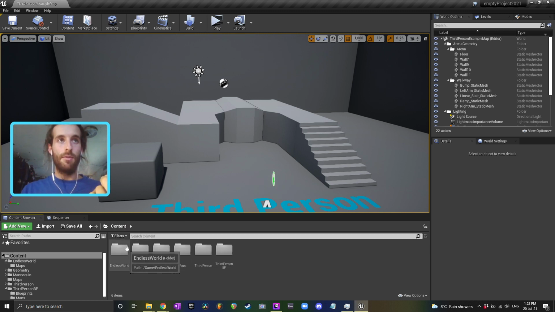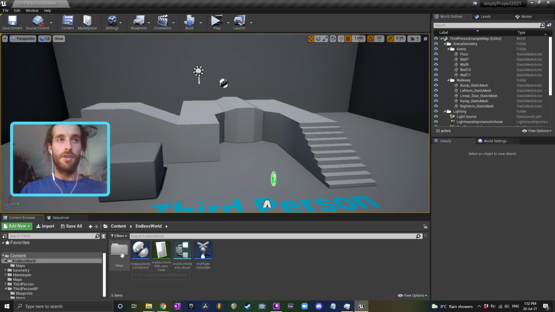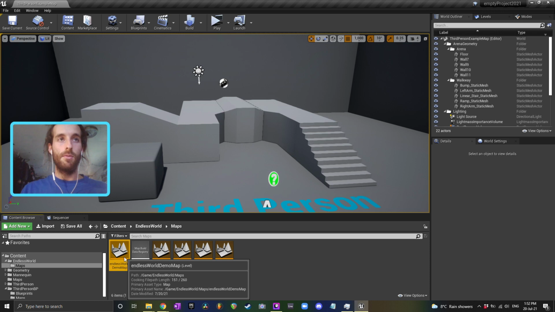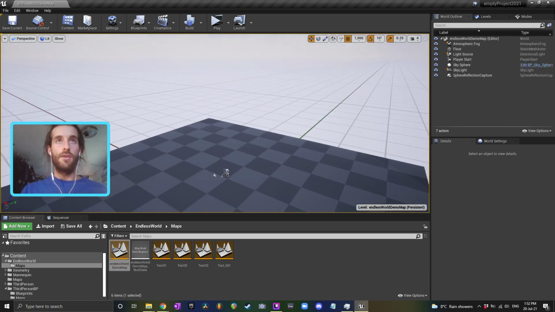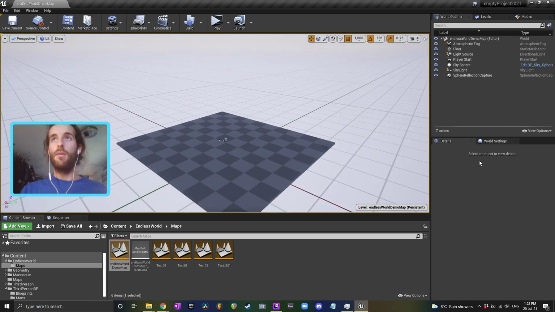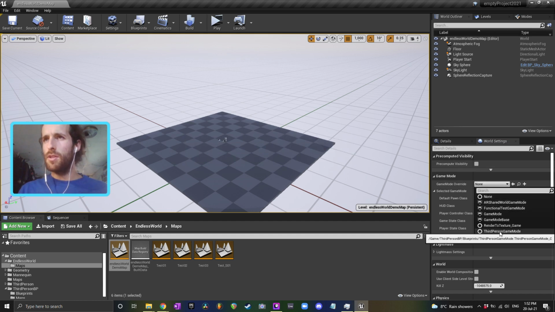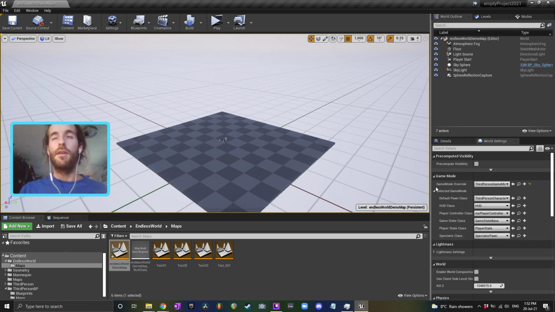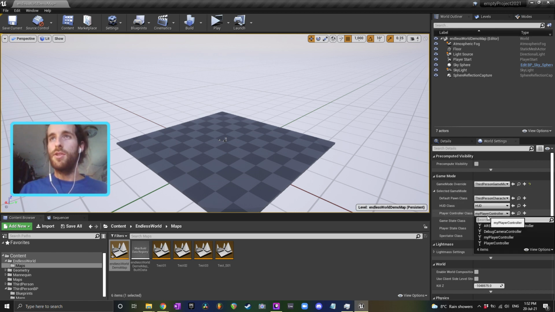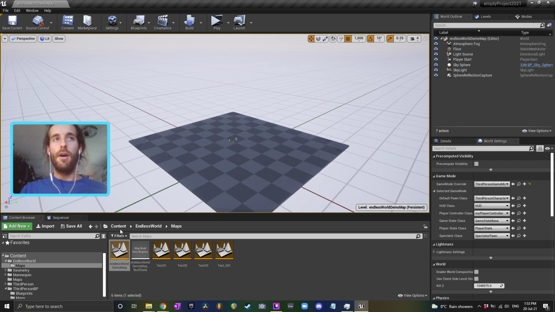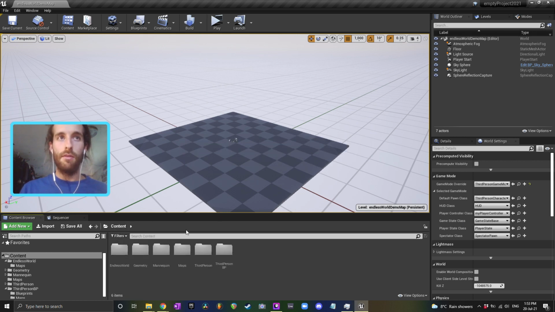So in your content browser now, it'll already be there, Endless World. Just click that, go to Maps, Endless World Demo Map. And just one thing before you start, what you'll need to do is go to your world settings, select your game mode, which is third person game mode. That's the default for the third person template in UE4. And just set the player controller class to my player controller, okay? My player controller is the one that manages the level generation.